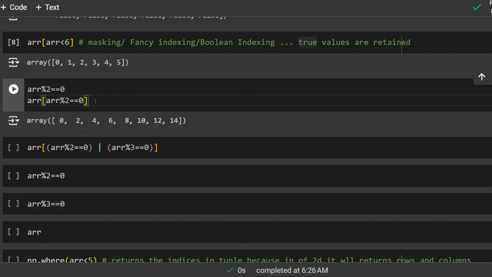Wherever there are true values, those will be written. That's the reason I got the array of even numbers. Similarly, I can have a combination of conditions wherein we are now checking the numbers that are completely divisible by 2 and completely divisible by 3. That's the reason we have used modulus 2 and modulus 3, and we are expecting their modulus to be 0, that is the remainder to be 0.